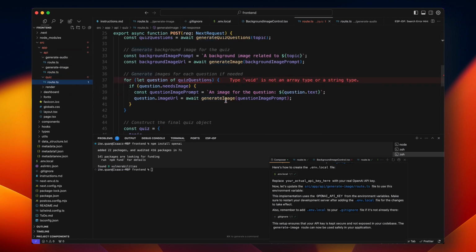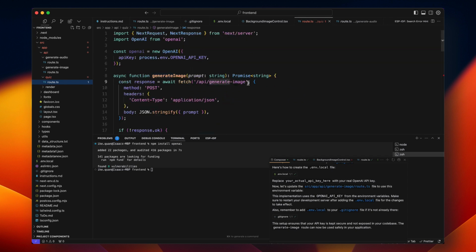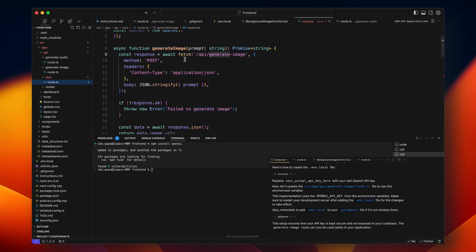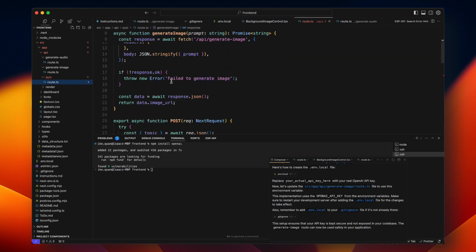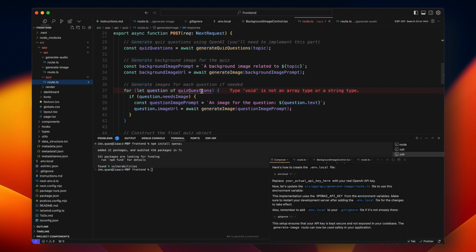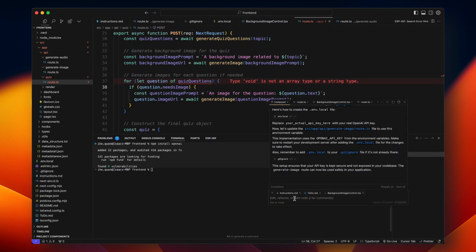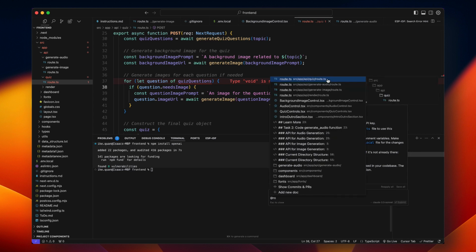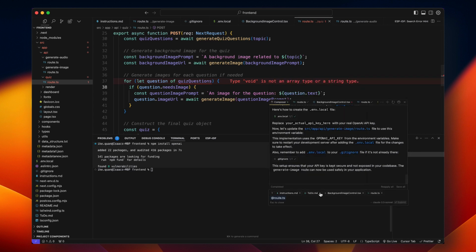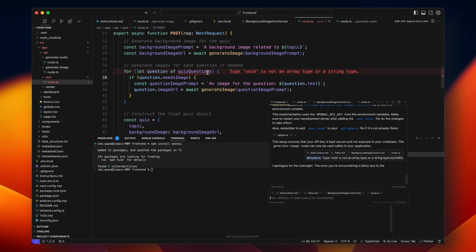Okay, let me try and fix this error. So when we hit this function generate image, we take a promise, fetch, and then okay, so let me try and fix this error by copying this. We can just go to this one. Which page is that? Is it the route? Okay, the route in the API. So quiz. Alright, so let's fix this error.